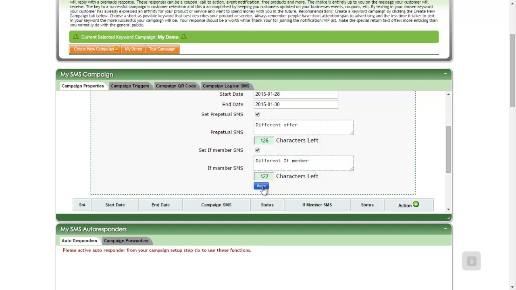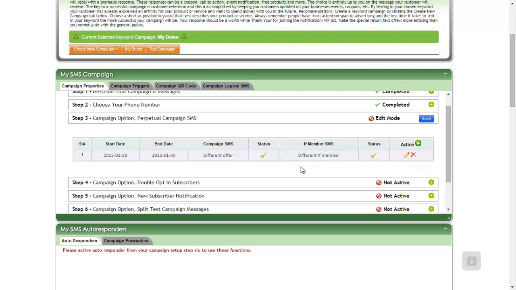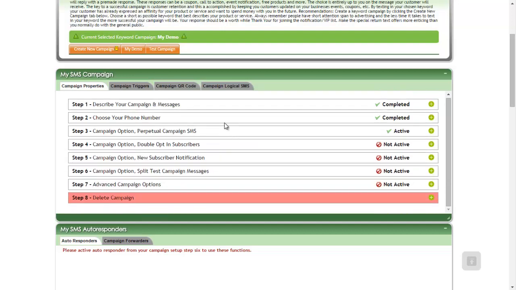When we're done, click on save. And now we see our statuses. We see our start date, campaign SMS, the status is if member status is checked. We can edit here, we can delete here. When we're happy, just click on save. And now we've set up our perpetual SMS campaign.